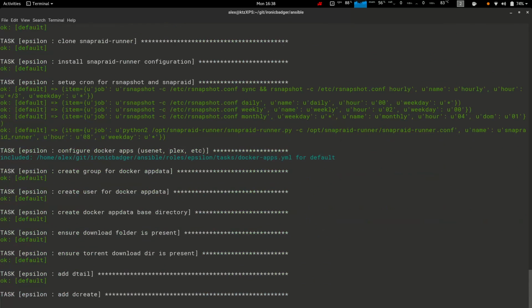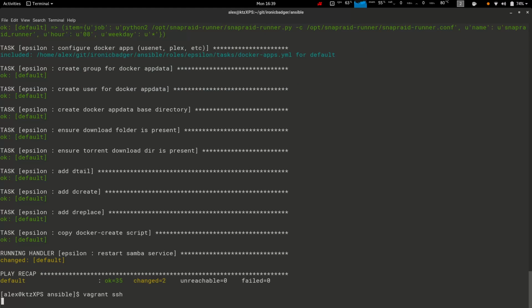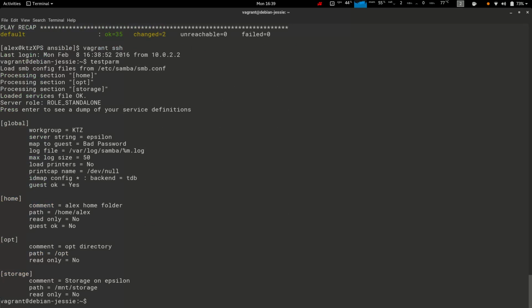Sometimes that can create problems because you end up with fragments left of files. Let's say you forgot to actually delete something. Let's do vagrant ssh now that's finished. testparm. And there we are. New share is gone. Perfect.